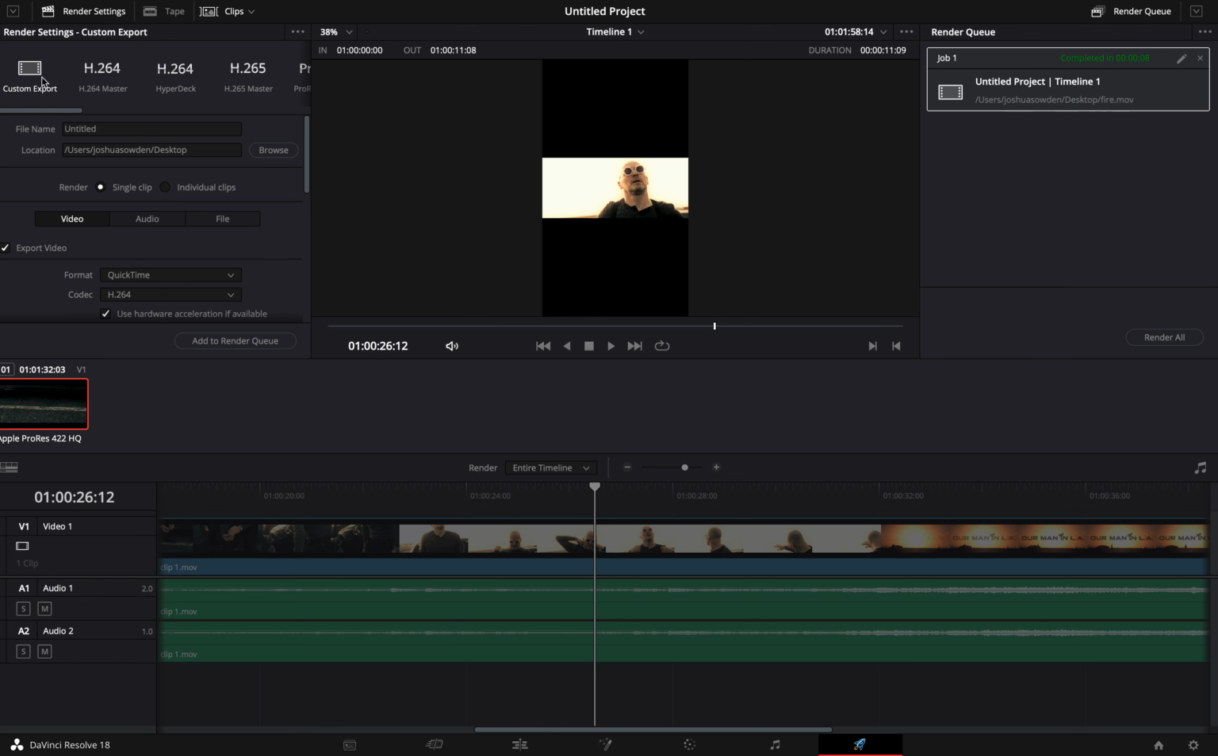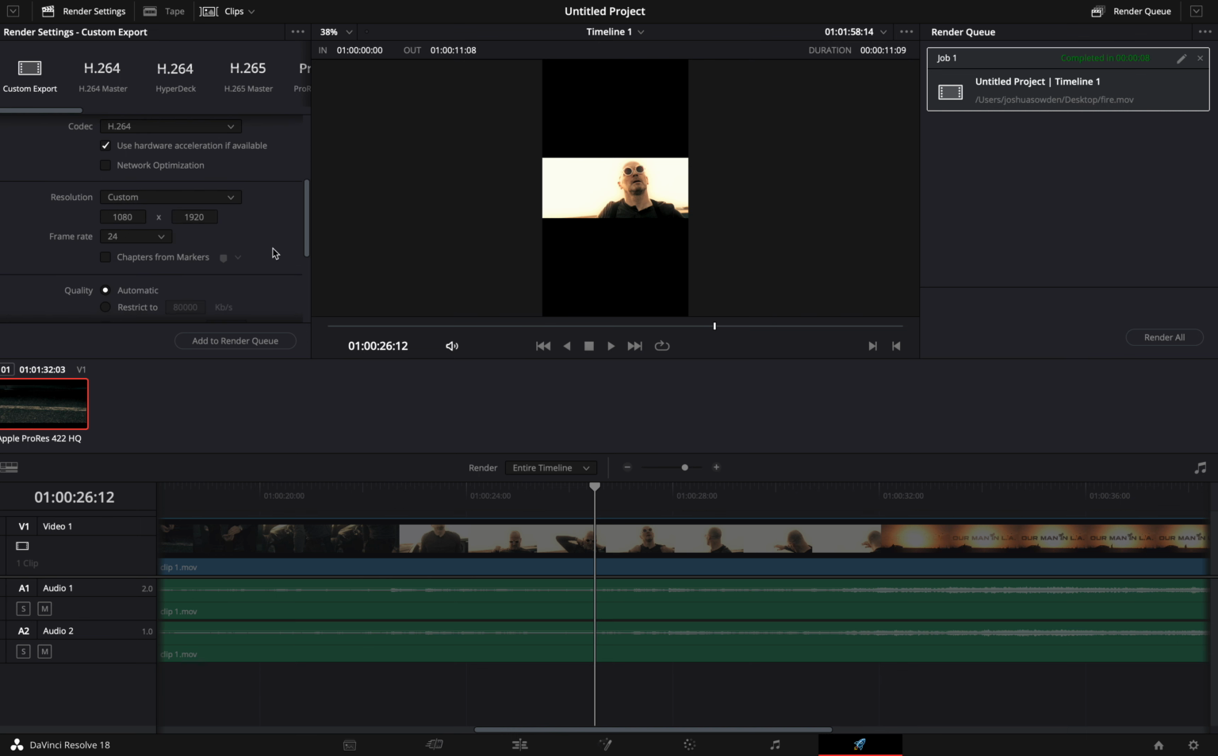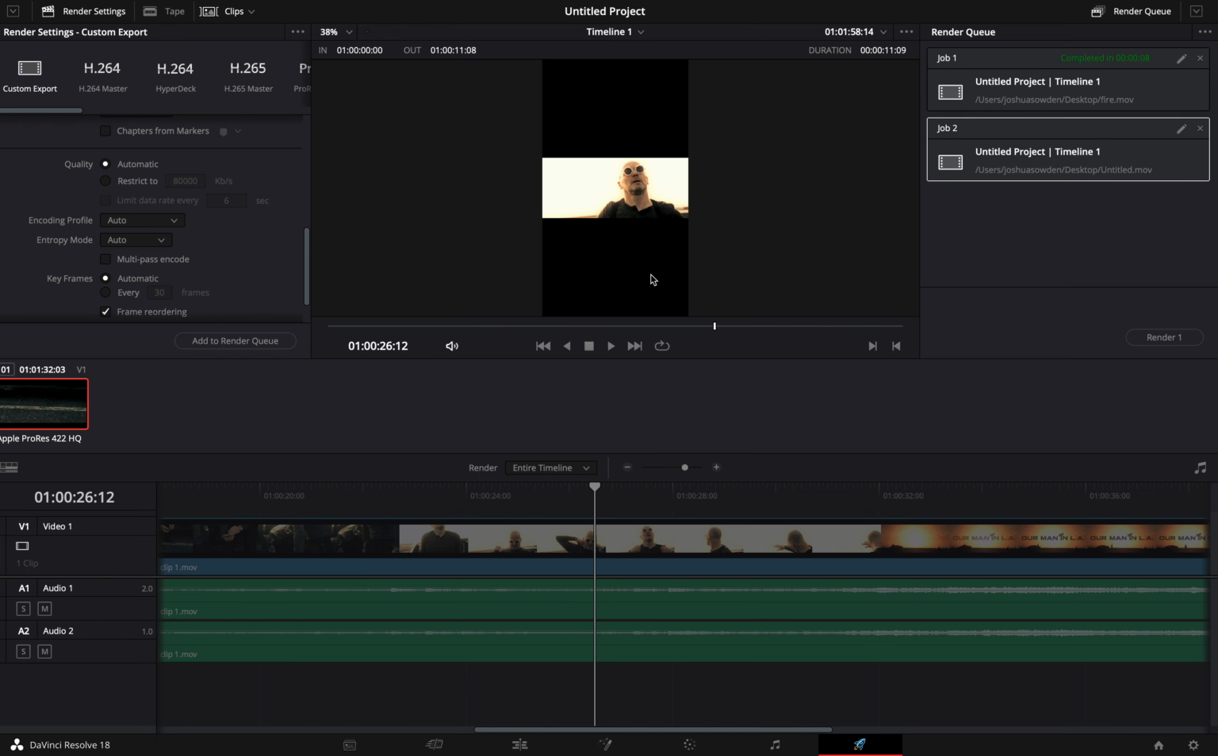And now when you do custom export, you can do 264, that's fine. And now it's got it already set here, so you're ready to go. So you just add it to your render queue, render, boom. So if you did anything in Fusion, whatever, it will carry over and now you're looking at the proper size.